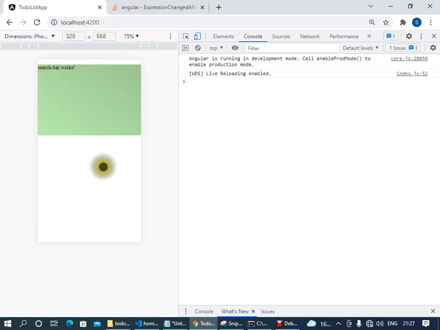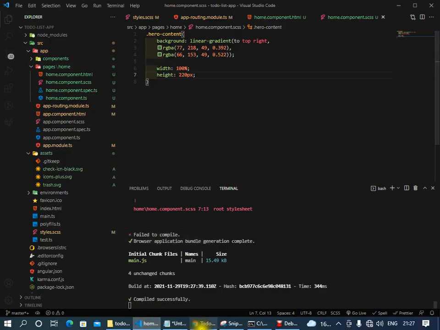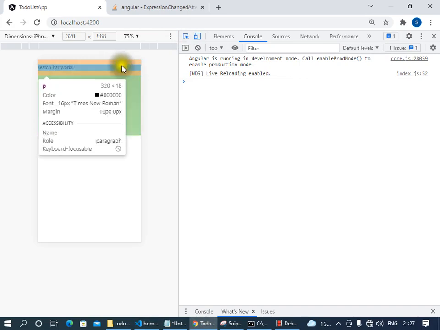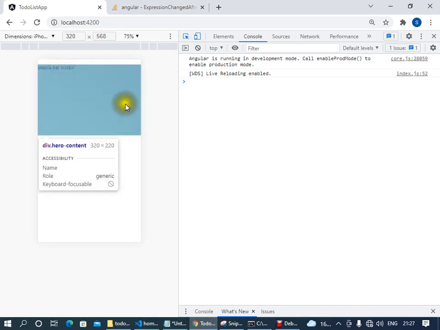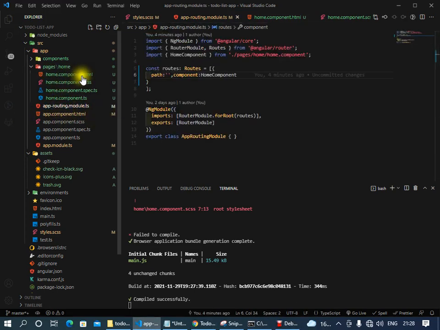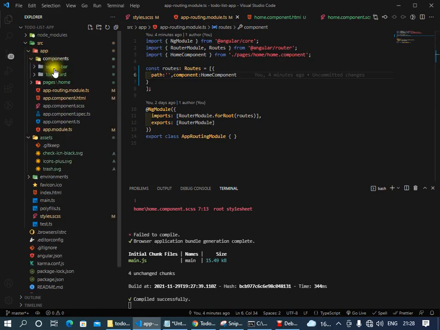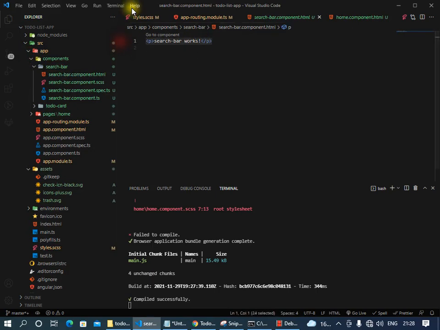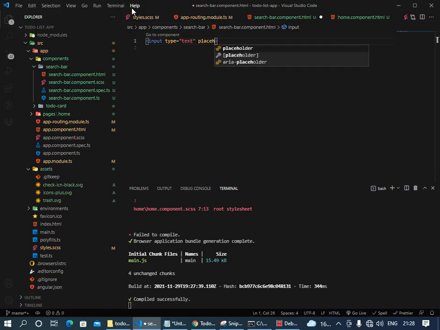All right, so now we see that we've got that set up for us. Now let's see, that's pretty much showing there. What we would like to do is then go about creating something on our search. So we'll go to our search bar now. All we need here in our search bar is just an input with a placeholder, which is just going to say search.